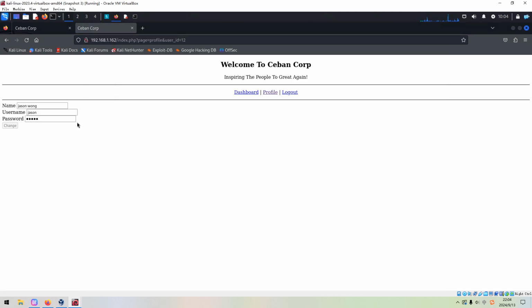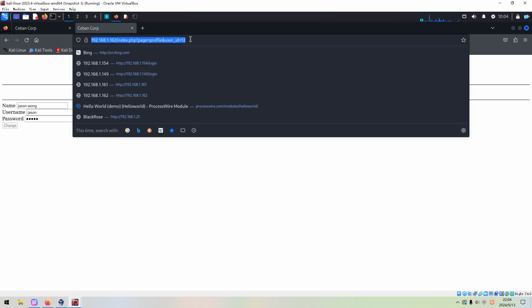As you can see, even under the profile tab, we can change the password. And I think there are two things we need to take into consideration. The first one is the pattern. As you can see here, the ID is 12. It means that there are at least 11 existing users. And even by changing the ID number, we can make lateral movement to another user. So this is the first point.